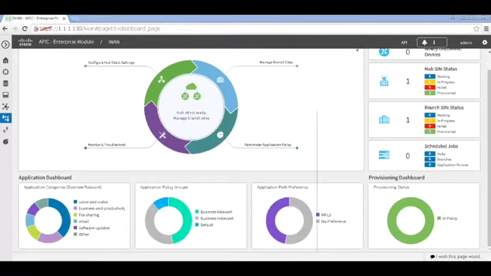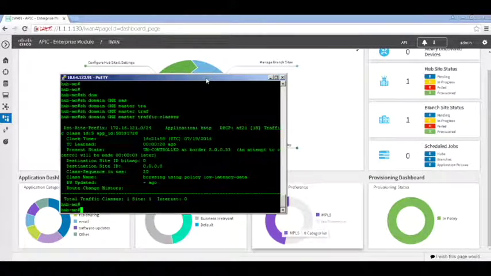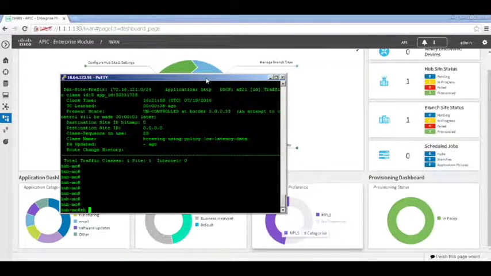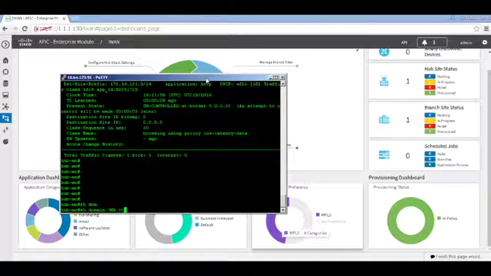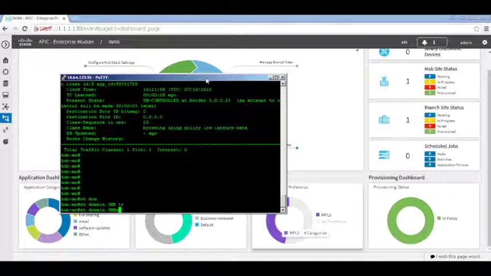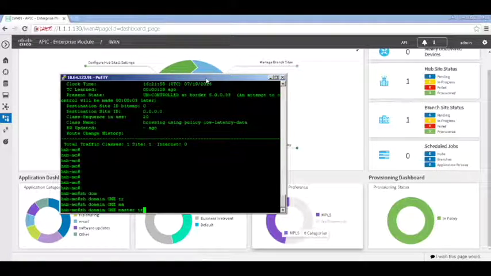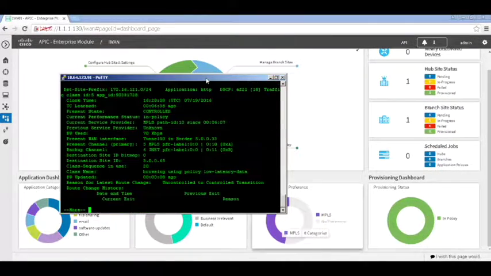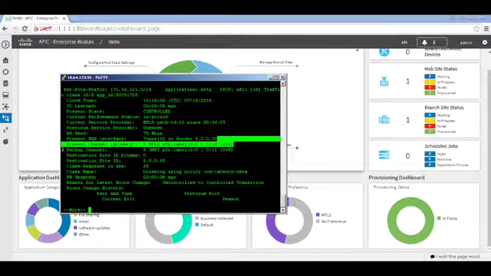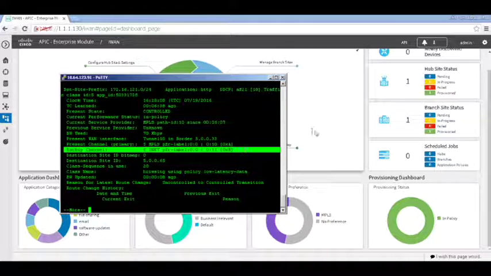Let me go to the master controller and do a show domain 1. Sorry, master traffic classes. And you can see I have an HTTP traffic that is running from the hub side to the branch side, and as you can see, that application HTTP is identified from the N-bar configuration that gets pushed, and it is showing that it is primarily going via MPLS, and the backup channel is internet.